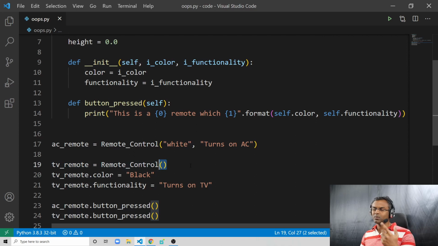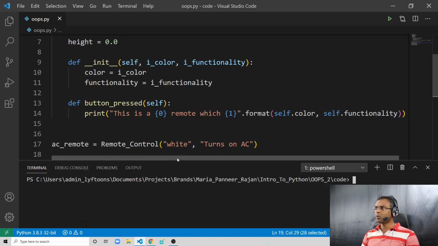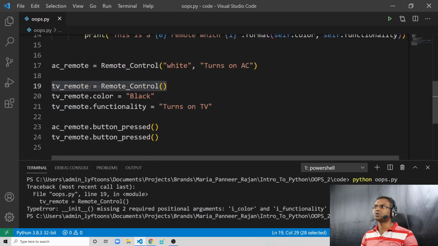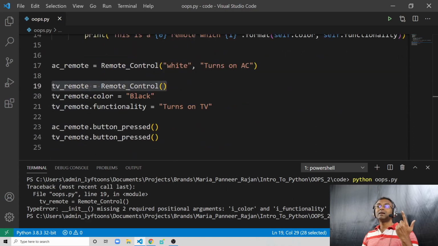Let's see what the Python interpreter says for this particular line. Line number 19. Let me open the terminal, and let's just say python and the name of that Python file. And you can see that, just as we anticipated, on line number 19 it says type error, right? The init method is expecting two positional arguments, eye color and eye functionality. So that's the cool part now.